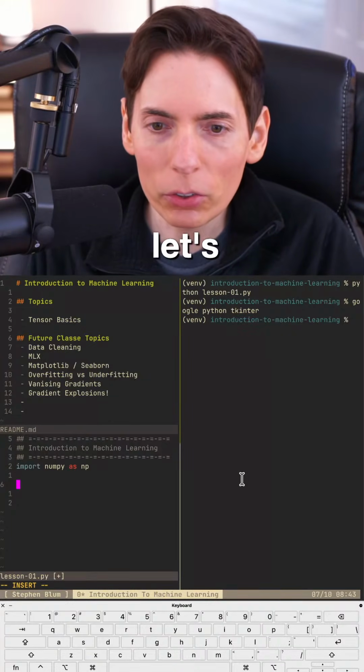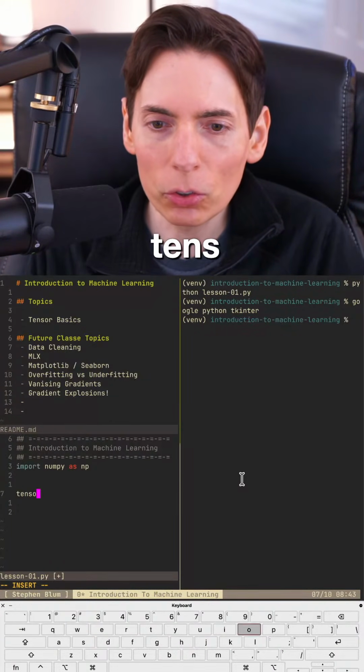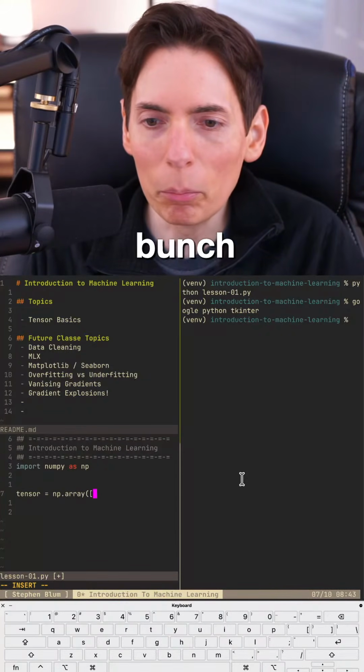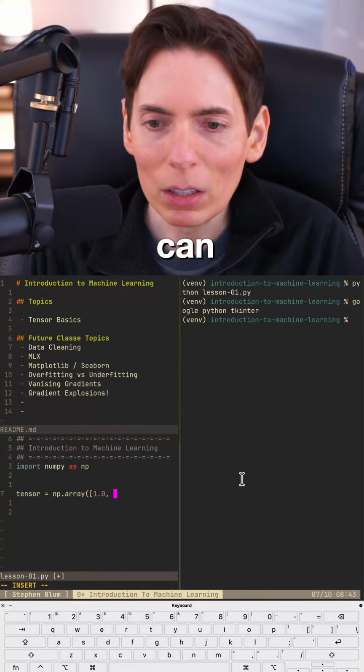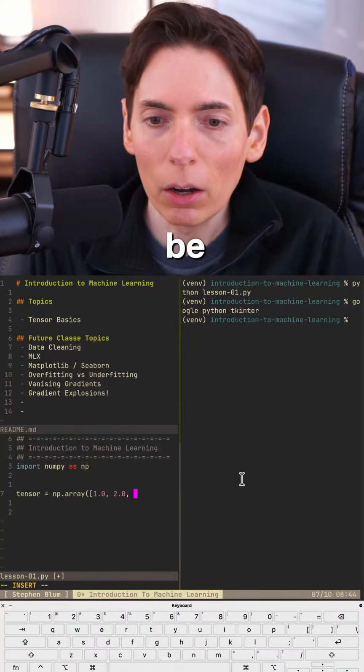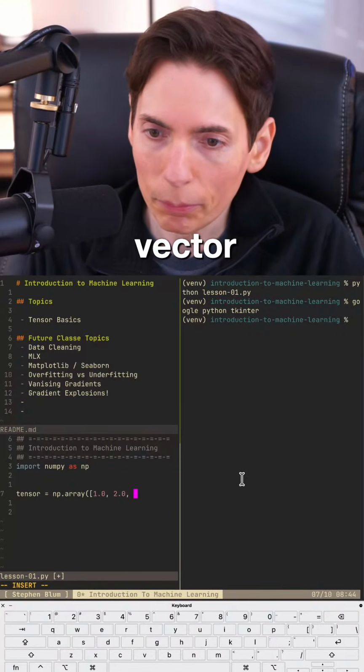All right, so let's start off with our array. So our tensor is going to be np.array, and then you can give it a bunch of numbers. Like you can give it a whole bunch of numbers here. Now this is going to be a rank 1 tensor, which is a vector.